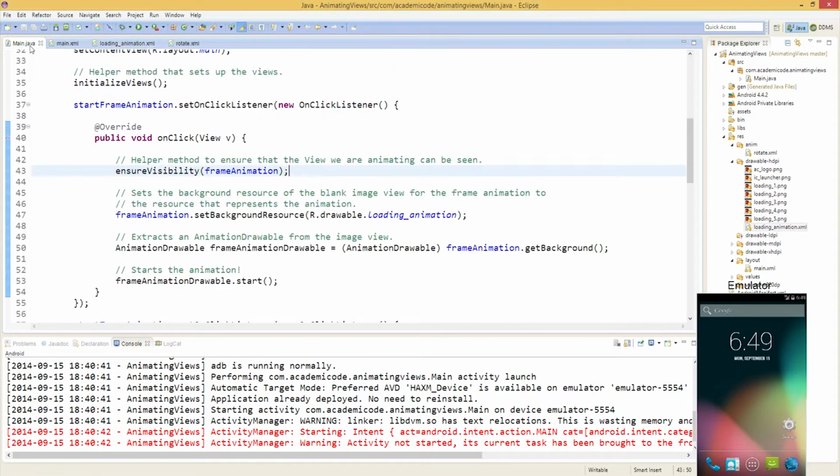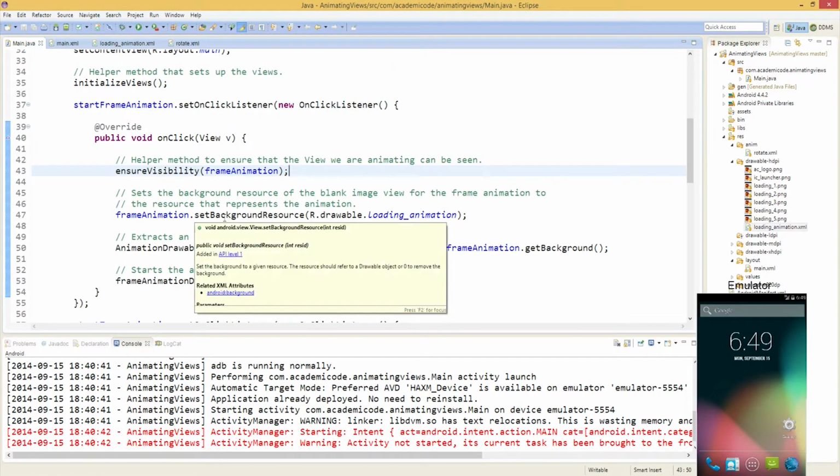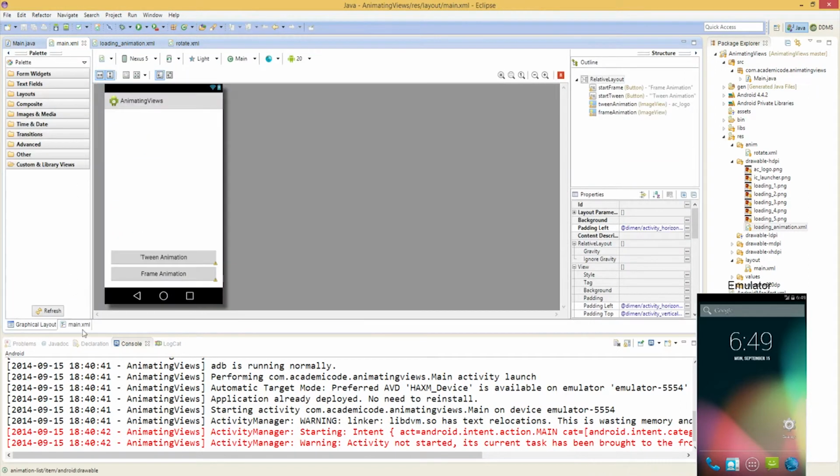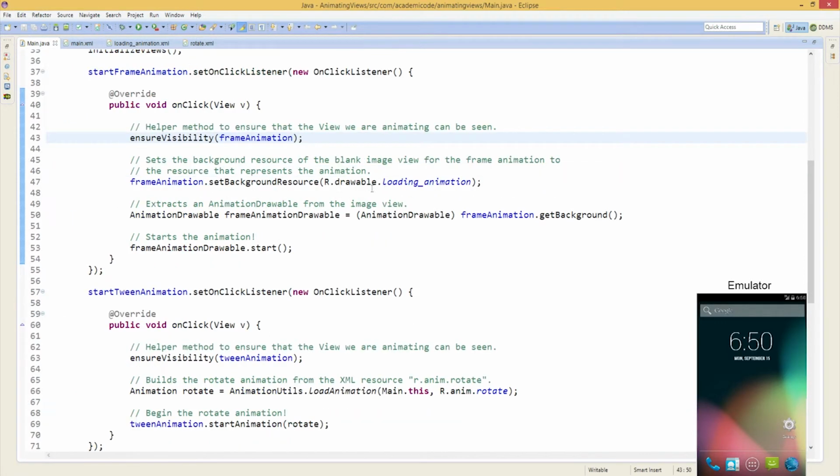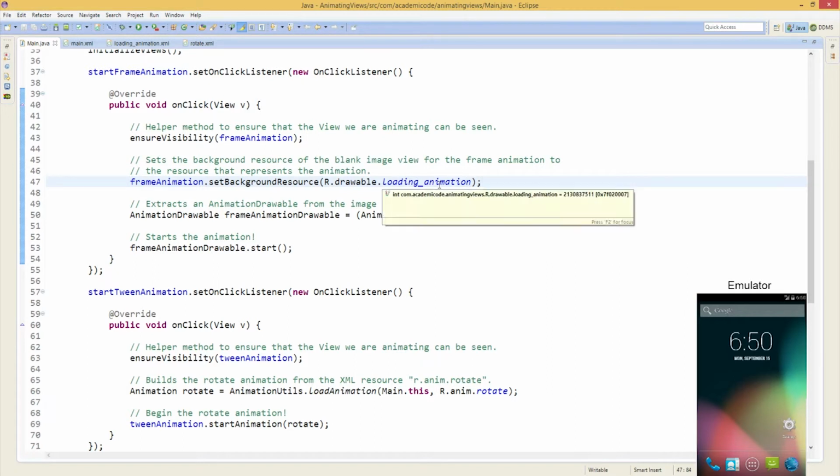So we'll pop back over to main.java here. We'll see that we've set the background resource of the image view frame animation, which again is this image view in main.xml. Let's maximize this. We set that to the loading animation XML, which is then going to simply show all the images that we've embedded in that XML document. And we have to create the frame animation drawable using this method here, simply getting the background, which we just set here, and then we want to start the animation drawable. So that's going to start iterating through those frames, and we see it in the application.